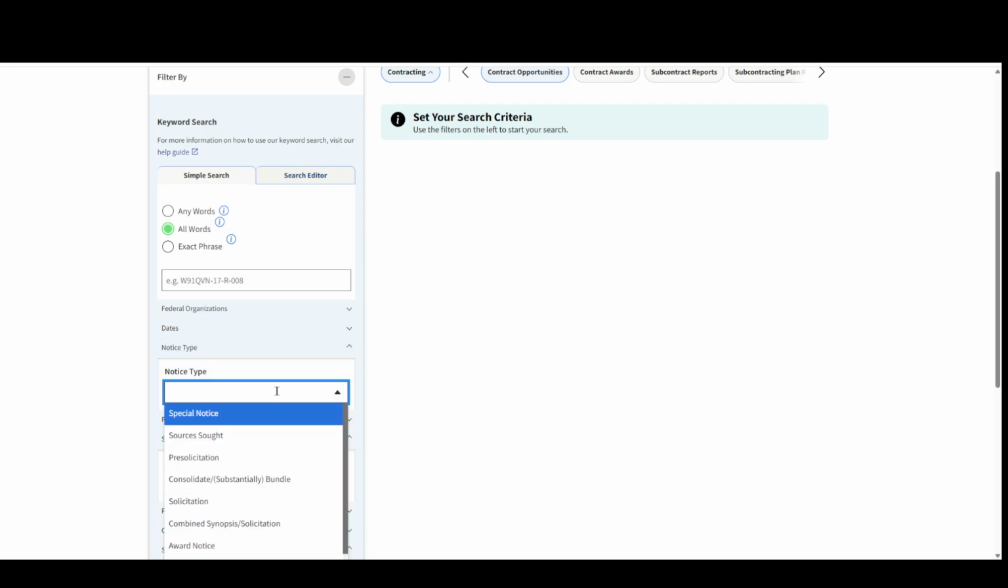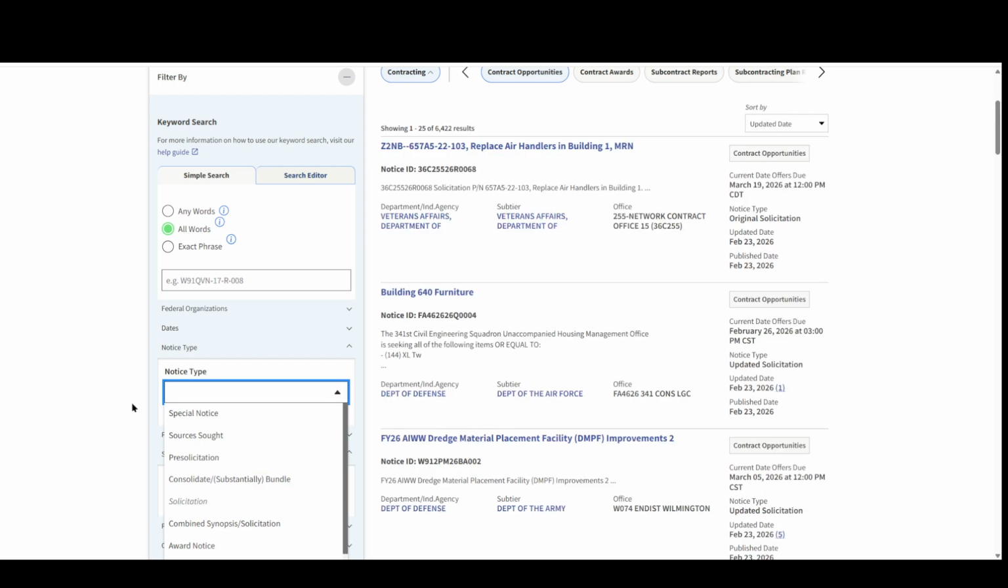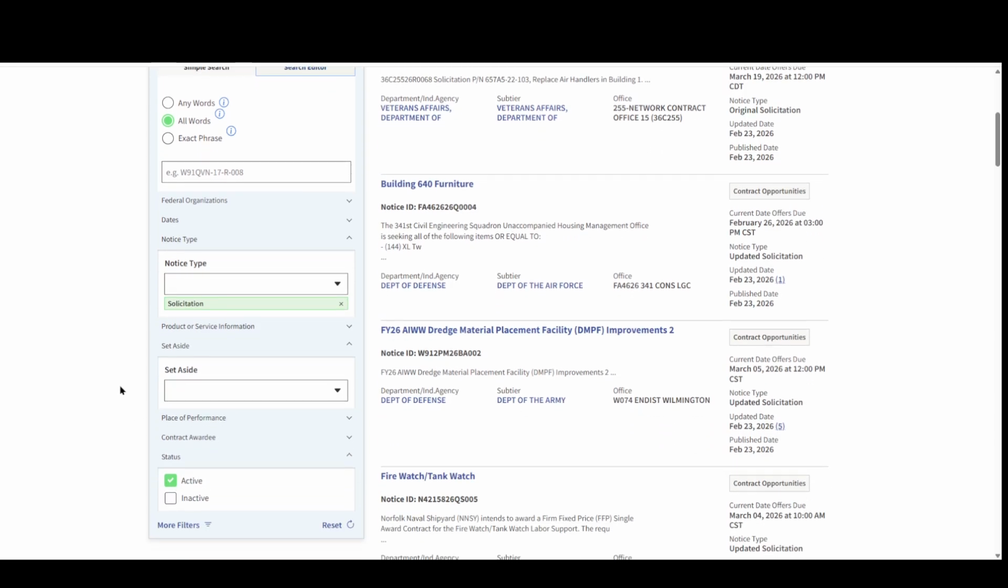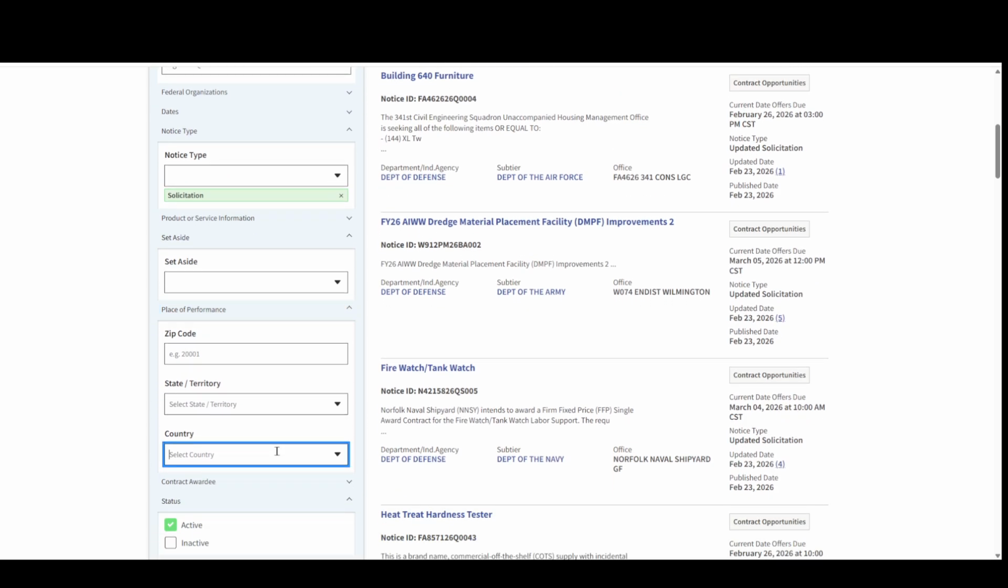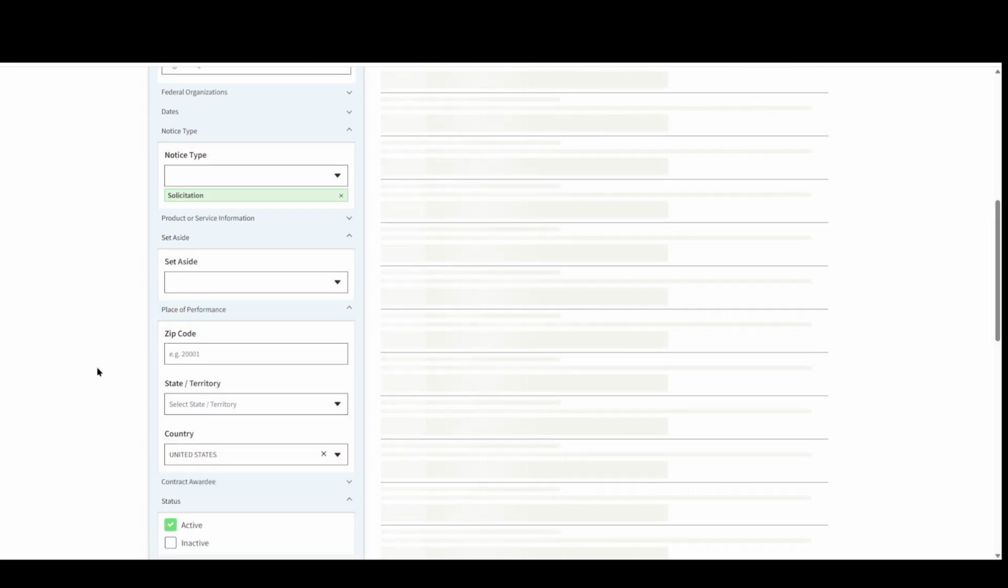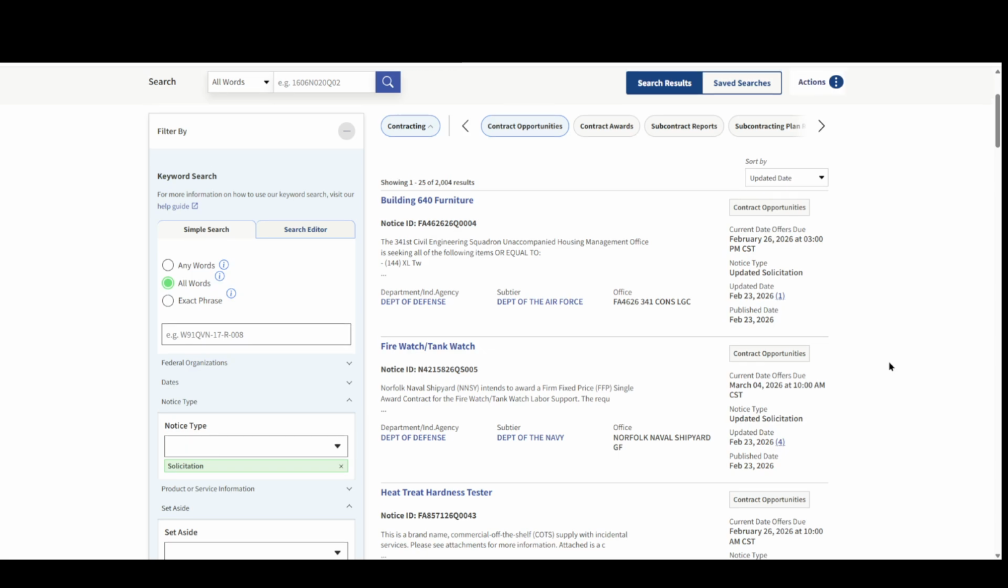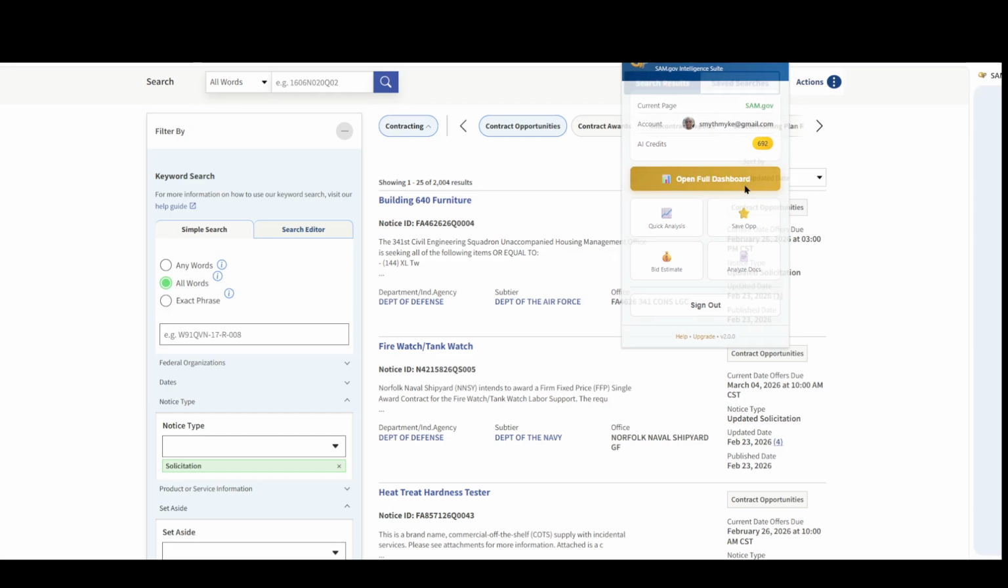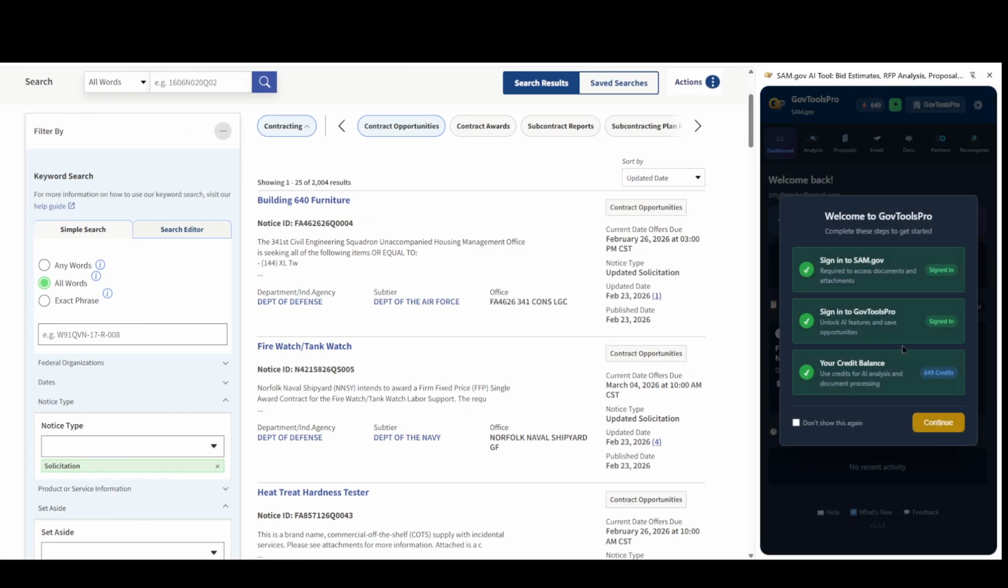GovToolsPro is configured for solicitations. It does recognize other notice types, but it is specifically for solicitations. So you want to have that drop down there, and then the place of performance, our country, we're going to choose United States. So this just kind of helps the extension out and allows you to... there you go. There's 3 checks.